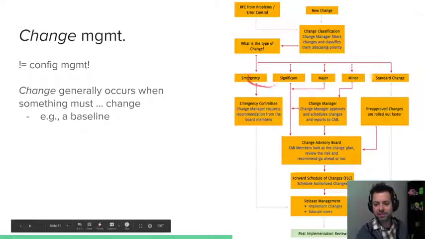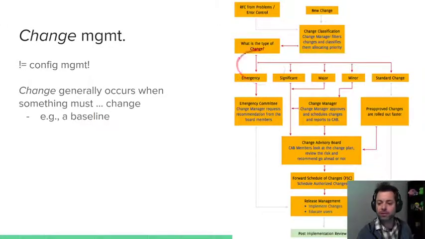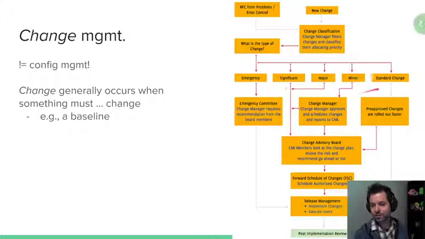Right? So an emergency change, what would that be? It'd be something like a recall, right? So think of the Toyota Prius case study we looked at, or any time you've ever had to go into the dealership for a software update on any of your car parts, right? We're going to need to change things on the client's end. That might be an emergency or significant. Minor standard changes, we already have those pre-approved.